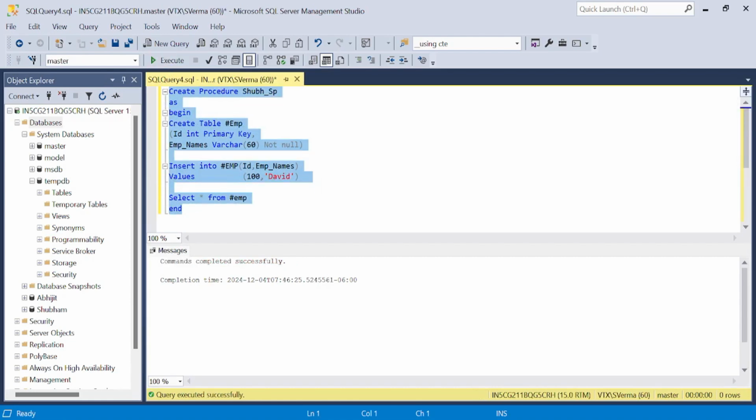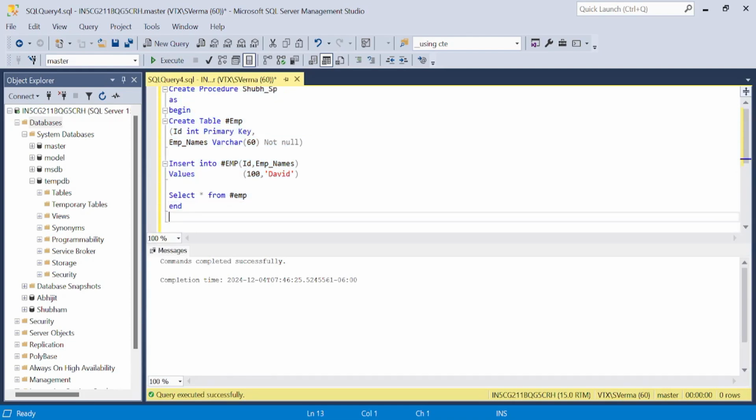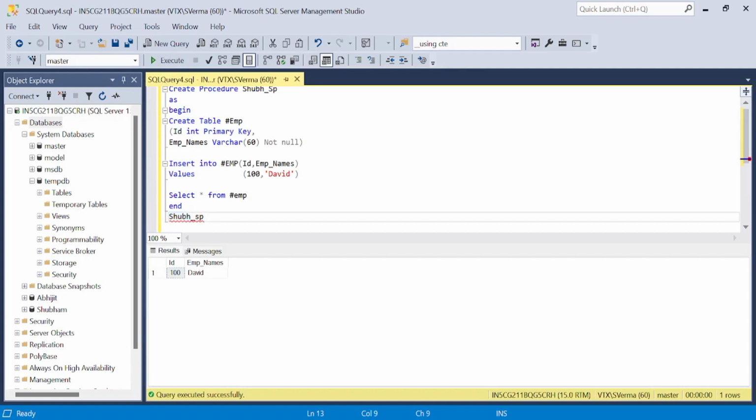So here we can see command completed successfully. Now let me try to use this stored procedure. You don't need to write select star from here. Simply use the SP name, which is shub_sp. Let me select this SP and click execute. And now we can see the same table with ID and employee name David.